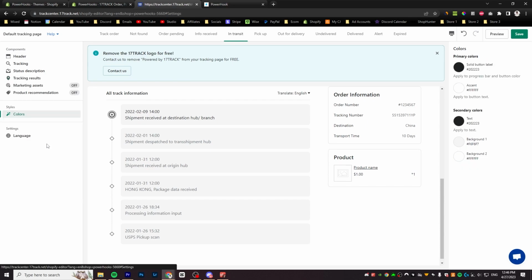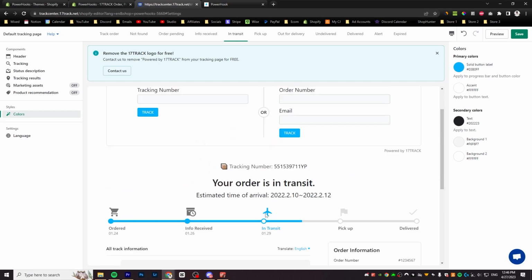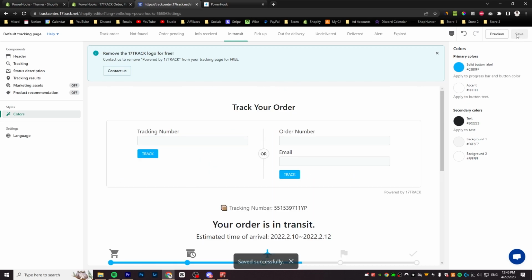Last thing we gotta do is go to colors and change the color to our store color. Now all the things are changed, so let's click save.